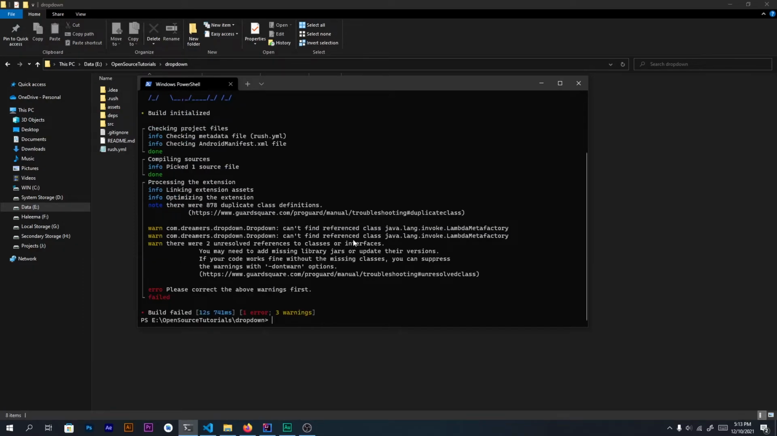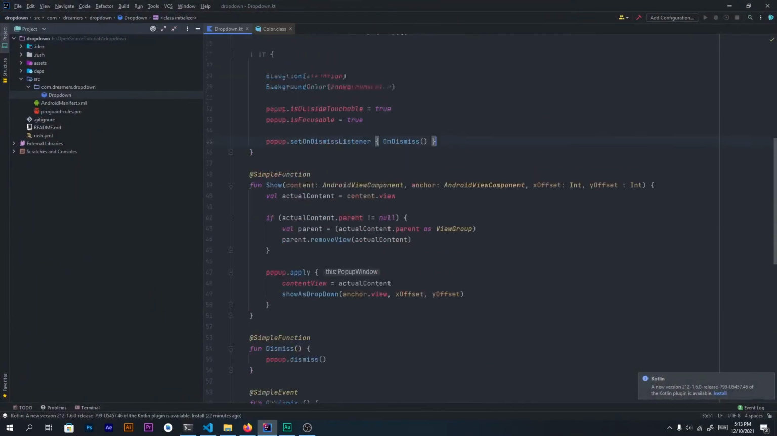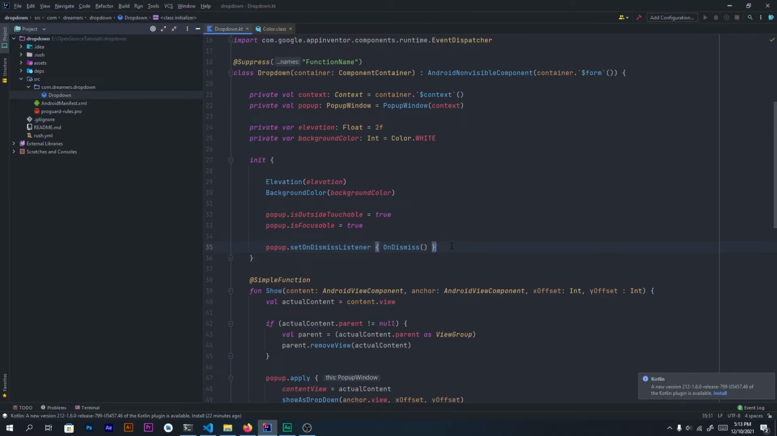As you can see, we have some errors, or rather some warnings, that it can't find the reference class java.lang.invoke.LambdaMetafactory. So this really doesn't matter. What we can do is copy this and ignore this warning. This is coming, I guess, from this, because we are using lambda functionality here, so it really doesn't matter.